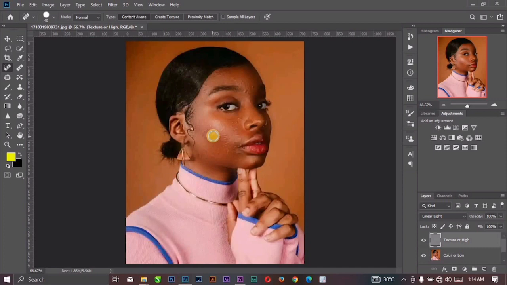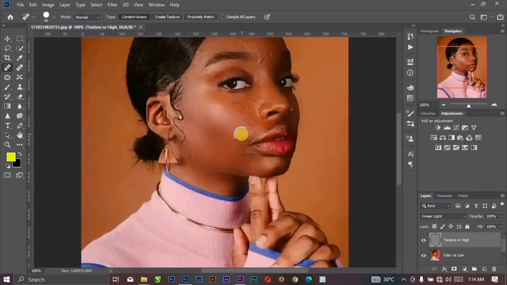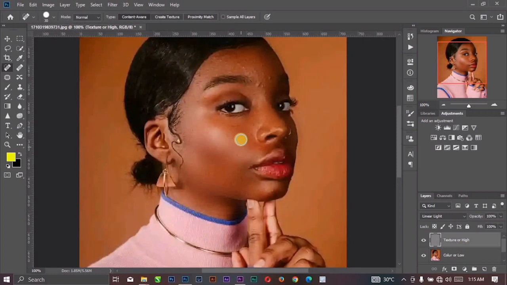So yeah, I'm going to click on the blemishes, the spots, to remove the blemishes. I'm going to zoom in. Then open bracket to make your brush small. Close bracket to make your brush big. I'm going to remove the blemishes in our face. And make sure you remove all the spots, all these blemishes in our face to have a better result.